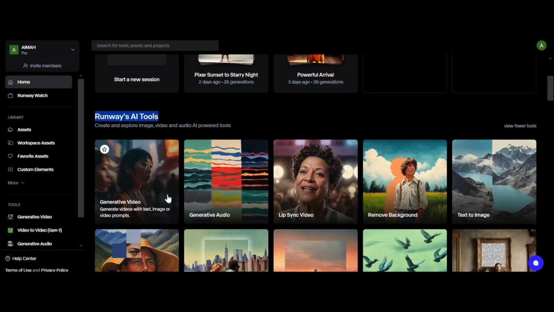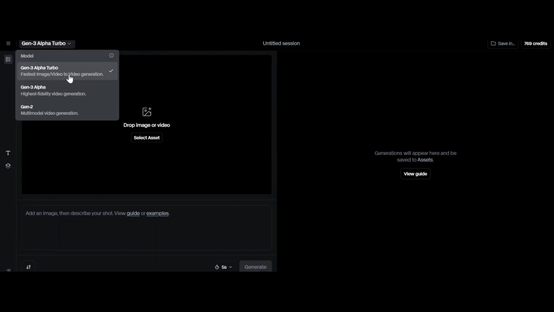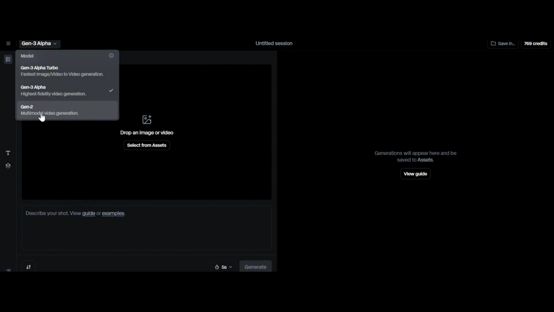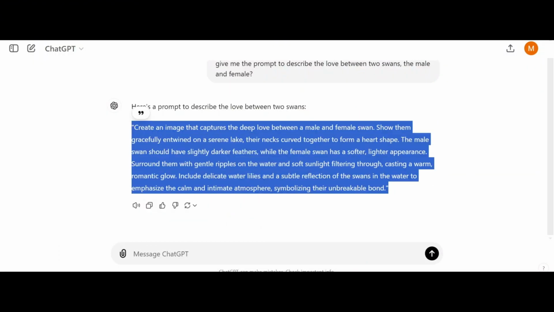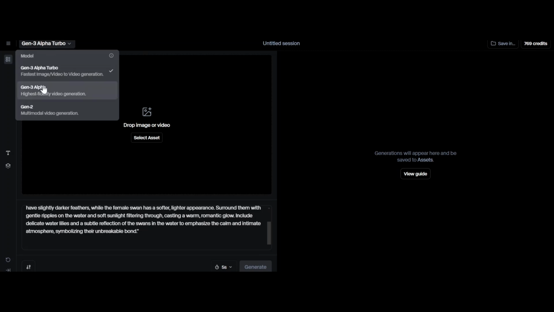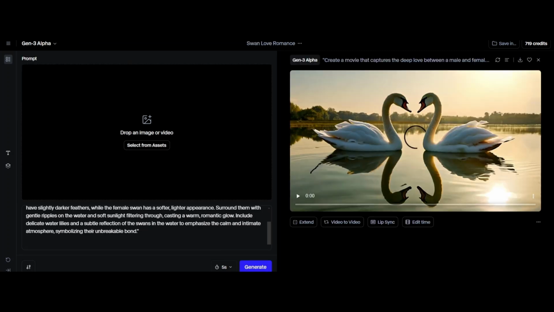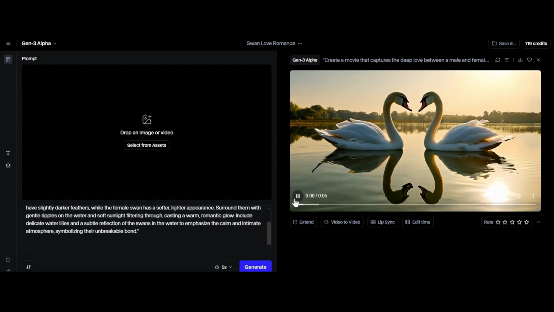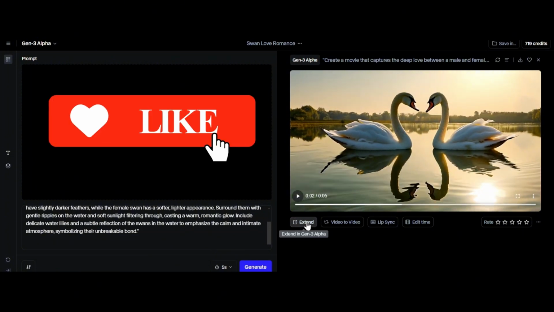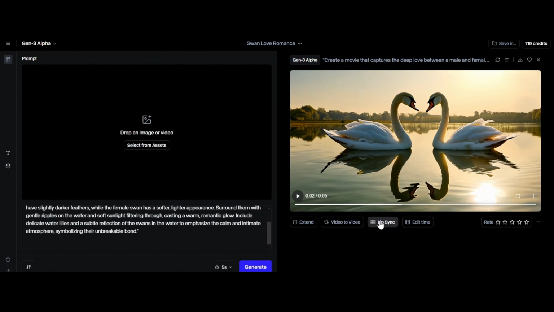Generative video. There are different models. Here you can write the text prompts. Since Gen 2 is the older model with less quality, let's skip it. Let's paste ChatGPT prompt here. As you see, Generate button is not active. Change the model to Gen 3 Alpha. And then, a beautiful 5-second video will be generated by AI. You can extend the video, use this video to generate another video, and even lip-synced video.